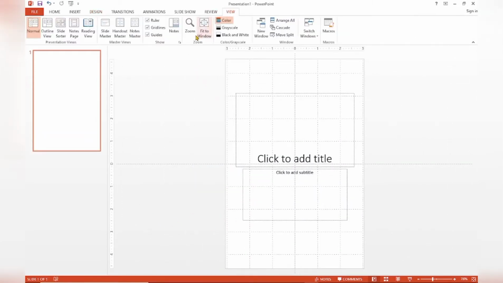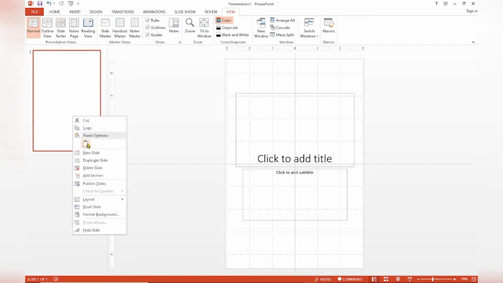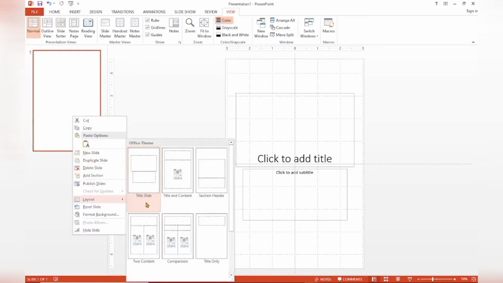Go to View and make sure to check these boxes to make it a lot easier to design. Right click here, go to Layout and select the blank slide. And now we're going to set margins. You need to leave space for the margin. KDP gave you some advice with the margin. The link is in the description. Try to check it out.